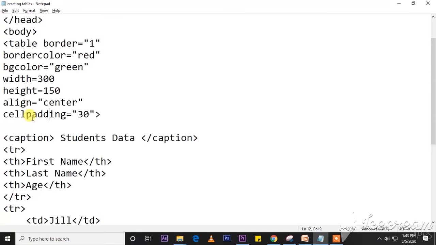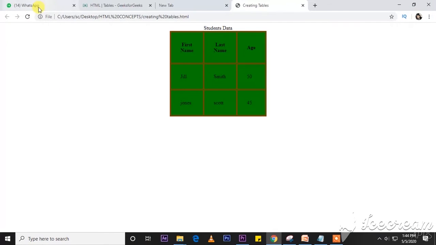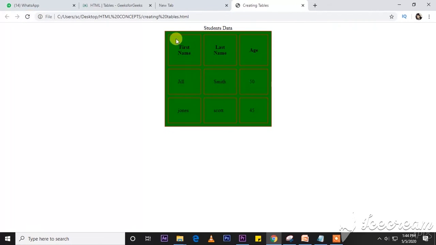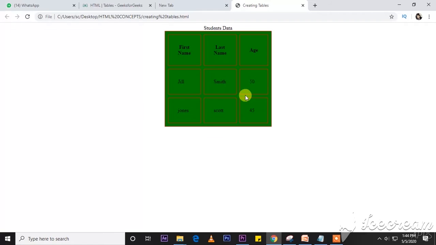Now what is cell spacing? Cell spacing means it is the distance between cell to cell. So cellspacing is equal to 10 pixels. File menu, save it. You can see the difference here when I refresh it. See here, each cell has 10 pixels from cell to cell, that is called cell spacing. In this way we can apply caption, cell padding and cell spacing.